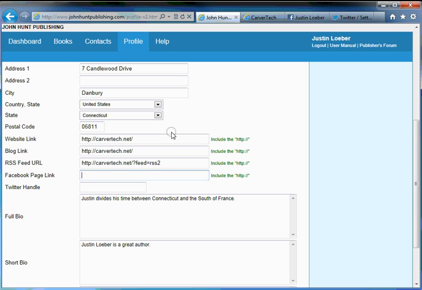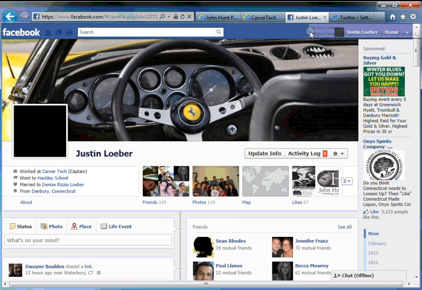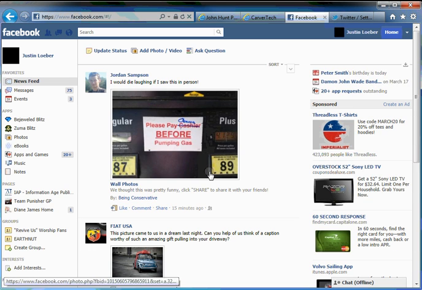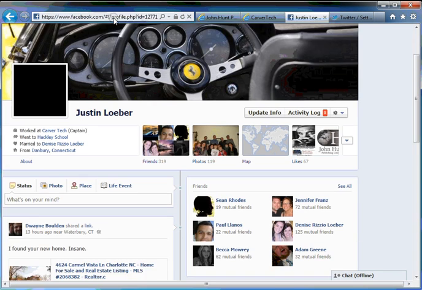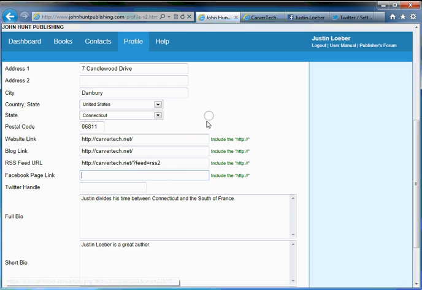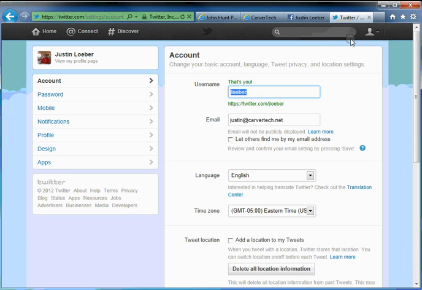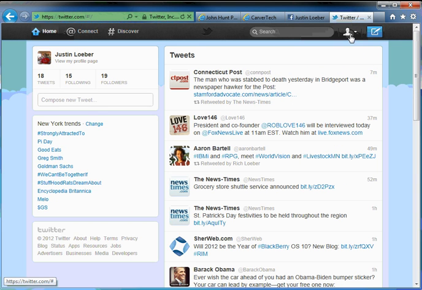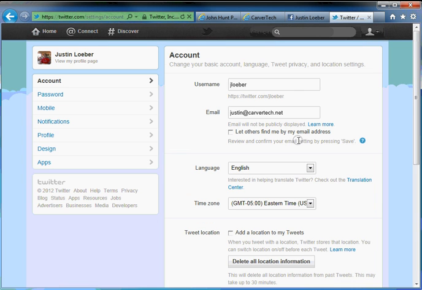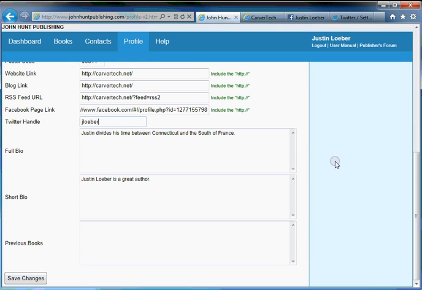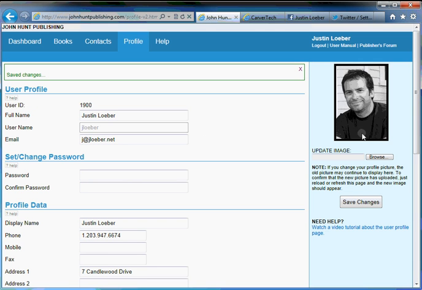Again, with Facebook, you can link to your own personal page or to your fan page if you have one. In this case, your Facebook home looks like this, but if you go to your personal page, in my case, copy that, paste it in there. And then Twitter handle is just a fancy way of saying your Twitter user ID, which you can get from the settings. So if you were on your Twitter feed homepage and you clicked into settings, you can grab your username right there, paste it into your Twitter handle, and then save changes.